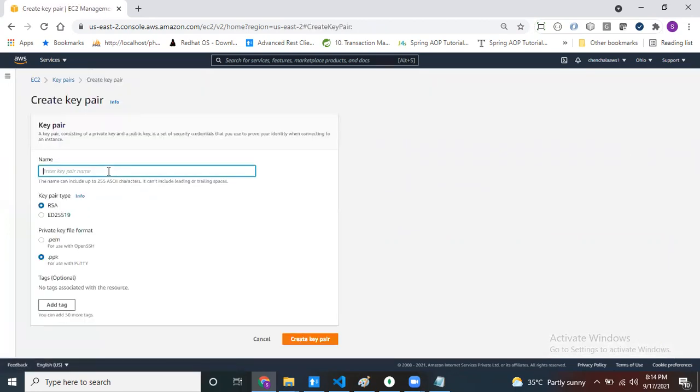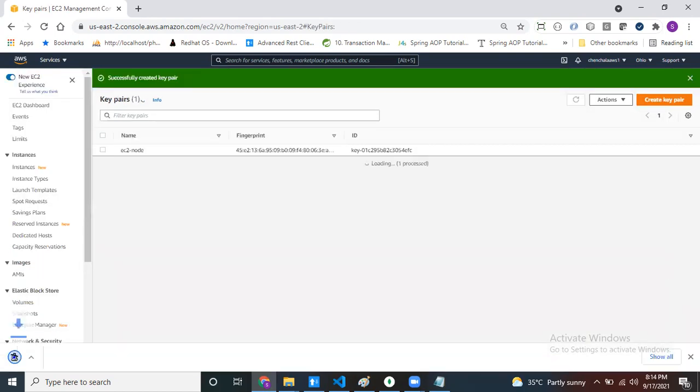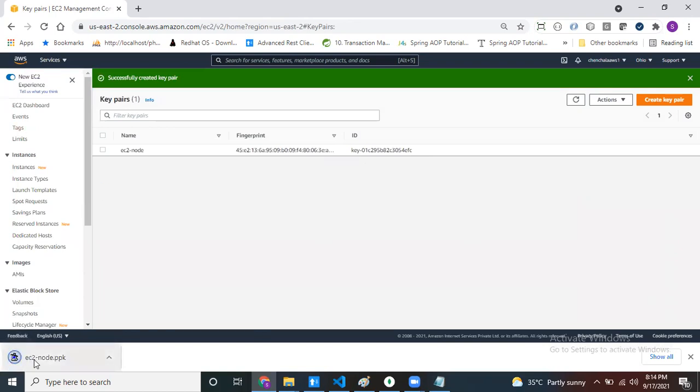Create a key pair. You can give the key pair any name, for example EC2 node. This is my key pair. Don't change anything, I want the .ppk file only. Just create the key pair. Once you create a key pair, you can download it.